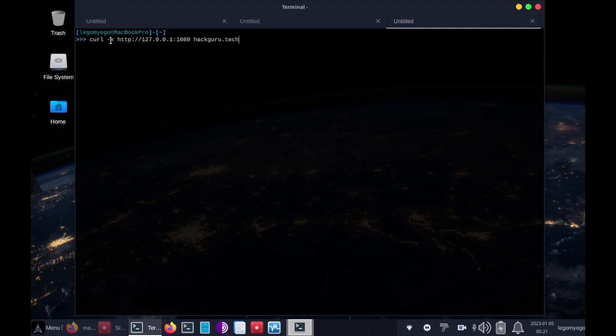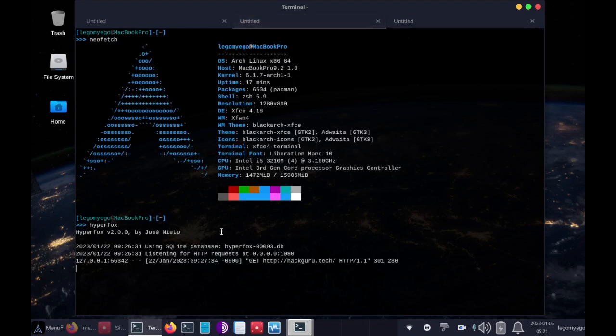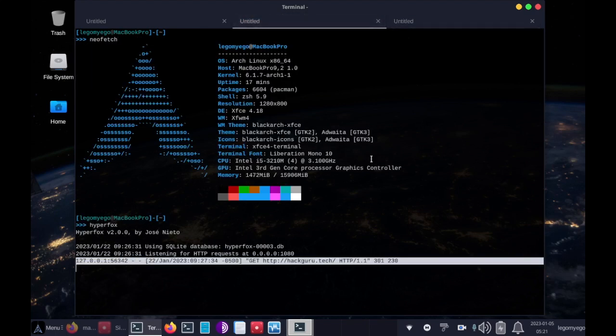And this x is just signifying that we're going to be sending the traffic to here from that website so we can capture it with our proxy, obviously. So let's go. Alright, there's the request and it picks it up right here.